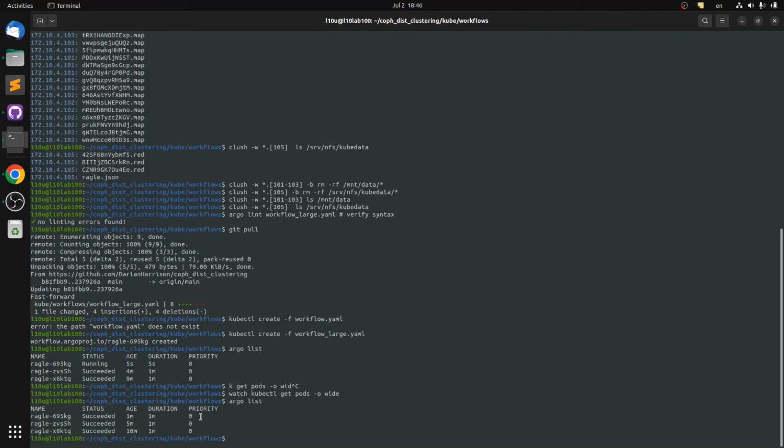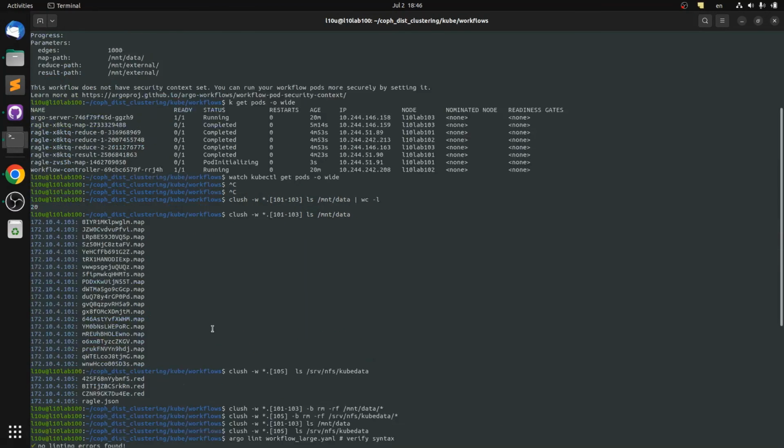So it seems like it's completed in 1 minute. So we've just clustered a 1 billion edge graph within one minute. So that's pretty cool. And this is an old server with not too many resources. But yeah, this is awesome actually.